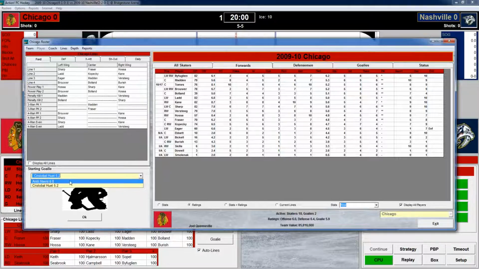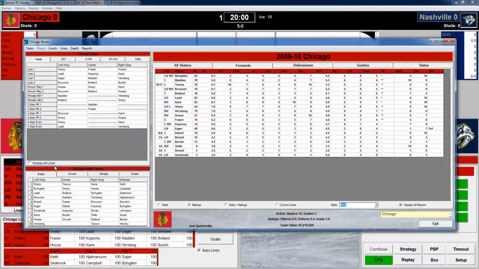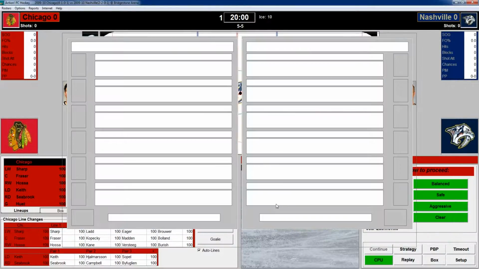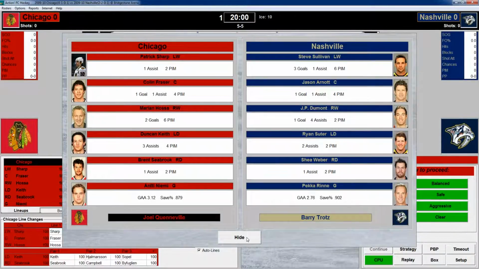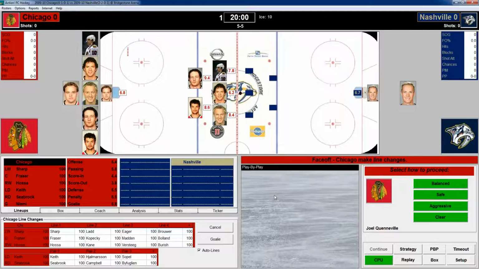So we're going to use Niemi again, because I want to use QA, but I want to wait until at least we get Toews back. So we're going to start our number one goalie. We're going to try and keep this record going.